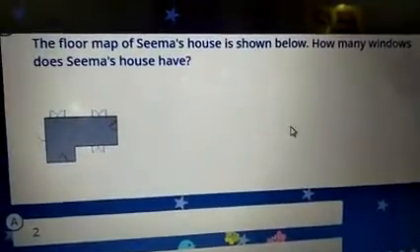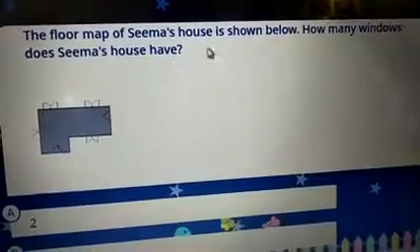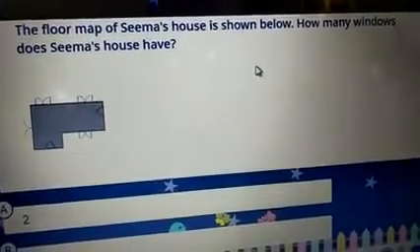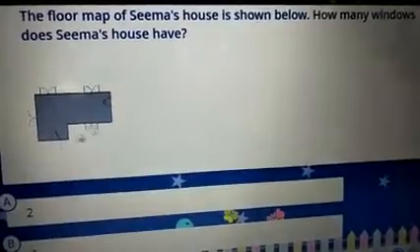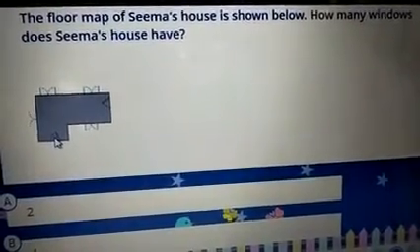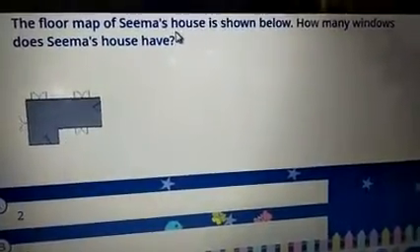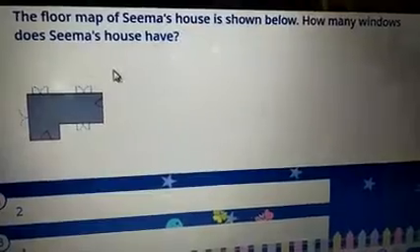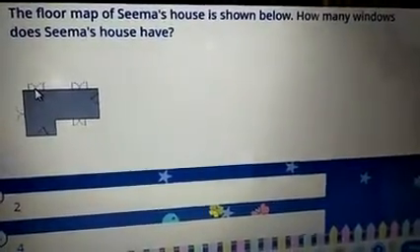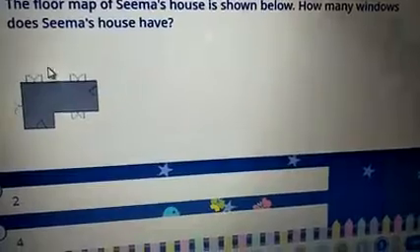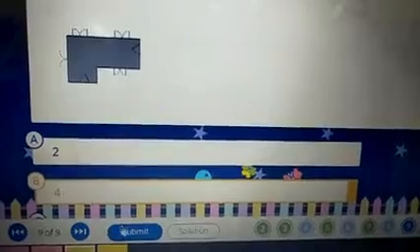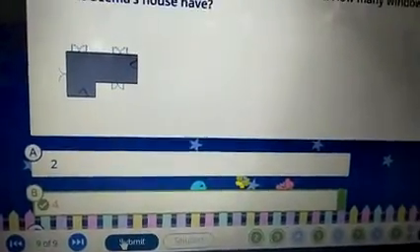Children, our last question is, the floor map of Seema's house is shown below. How many windows does Seema's house have? So this is a symbol of door. So how many doors are there? 1, 2. But here they ask about windows. How many windows? So this is the symbol of windows. 1, 2, 3, 4. So how many windows? Yes, very good. 4 windows. So the option is B, I select B and give submit. Yes, children, our answer is correct.